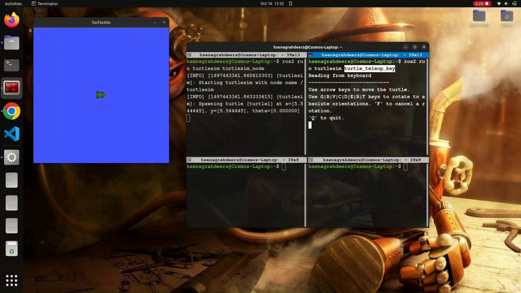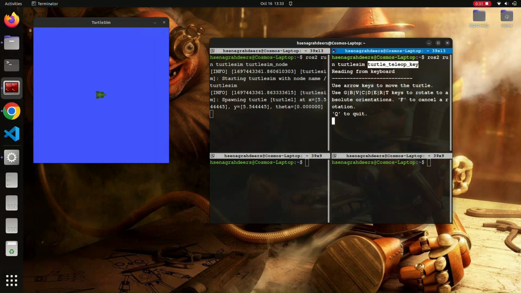Now this gives me a turtle, or in later tutorials you'll see a robot, on the screen that I can move around with my keyboard, and if I press Q, the whole program will exit, which is pretty neat, right? I mean, in a few seconds we have created, or at least run, a teleoperable robot or a turtle.